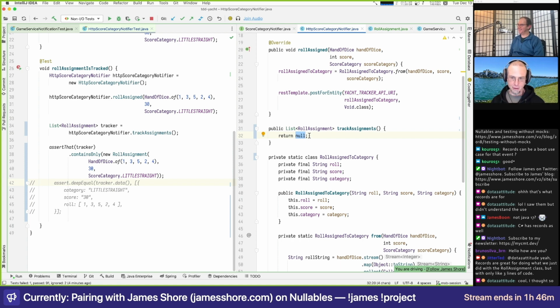So I'm going to first start with an empty list. Why are you not automatically importing that? Okay, so this should fail. This is a technique I use, which is I haven't quite gone from red to green, but I've gone from red to a different red that's closer to the green that I want.